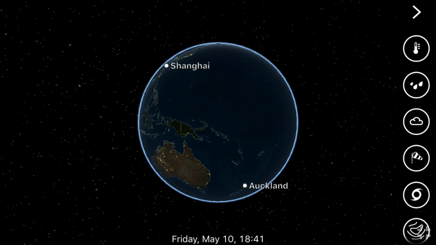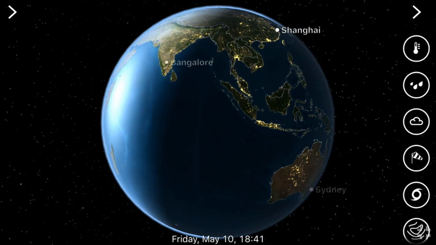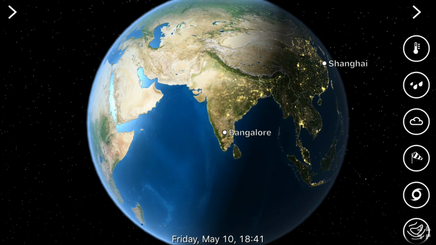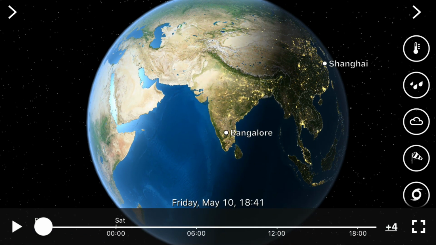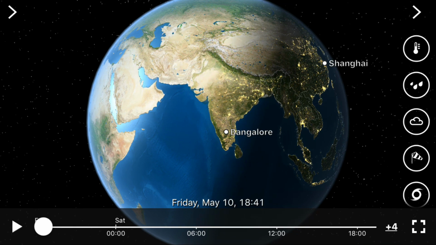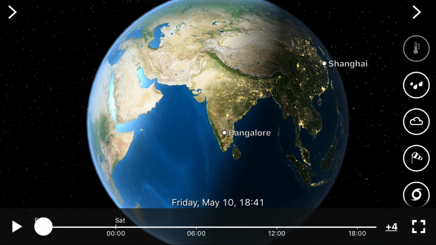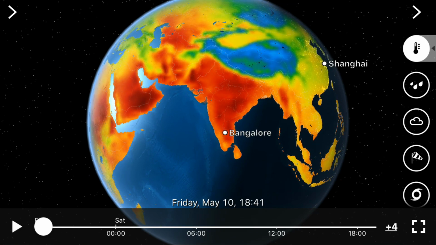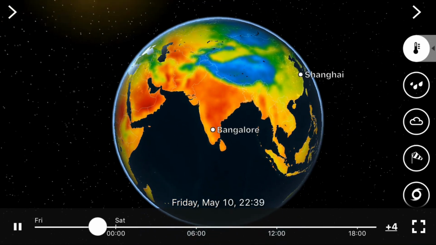You can zoom anywhere by double tapping, and you can come out by swiping. This is India. You can see wherever the big city is present, and it is a satellite map actually embedded on the map. It shows the high density. You can change the timings by sliding this bar.